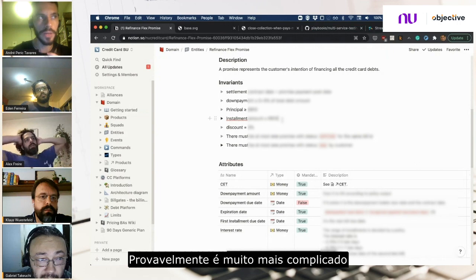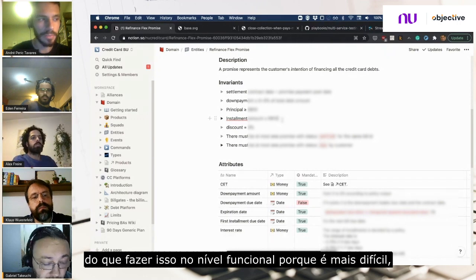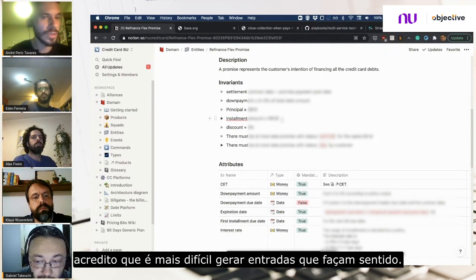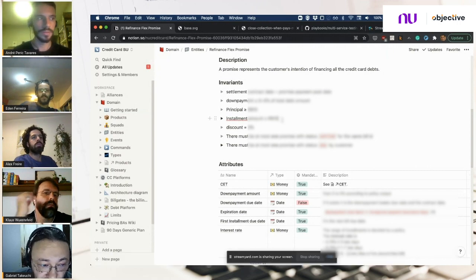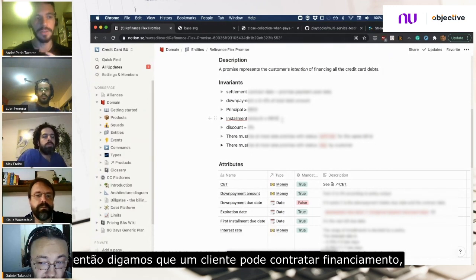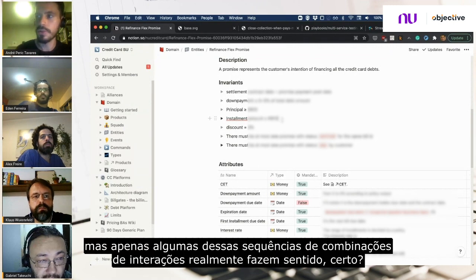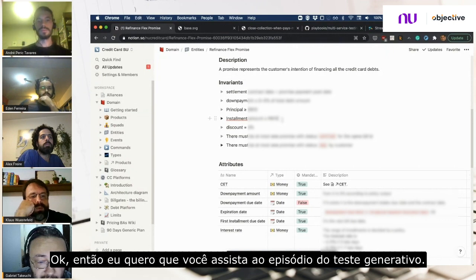It's probably way more complicated than doing this at the function level, because I believe it's harder to generate inputs that make sense. Many more combinations, right? Yeah, there are many more combinations. So let's say a customer might contract financing, and the customer can pay, and the customer can get late. But only a few of those combinations of interactions actually make sense, right? Okay, so I invite you to watch the generative testing episode.